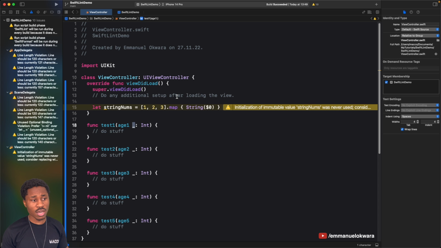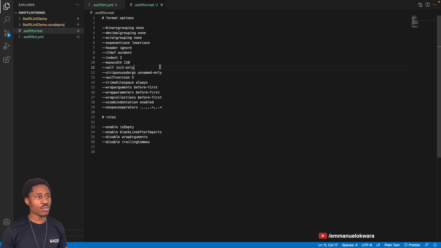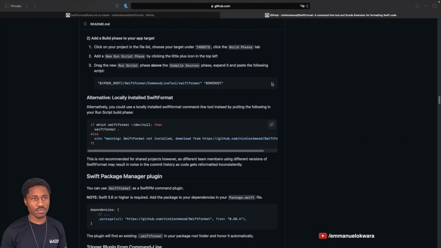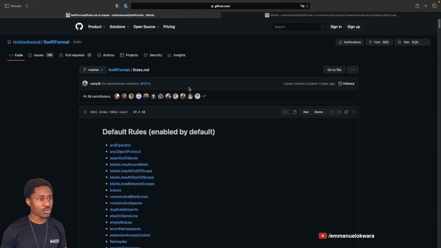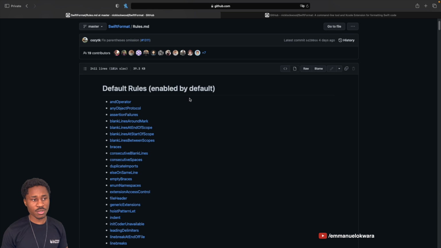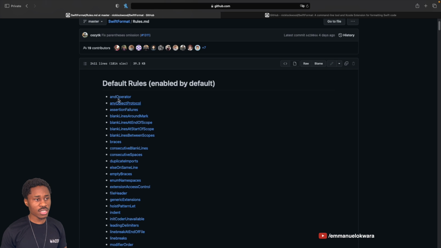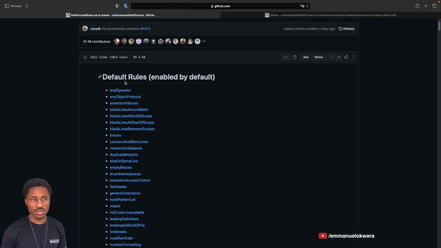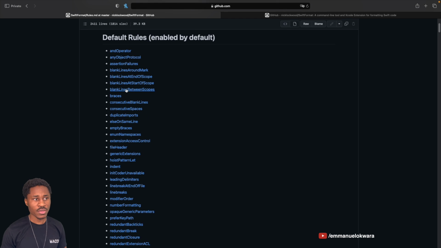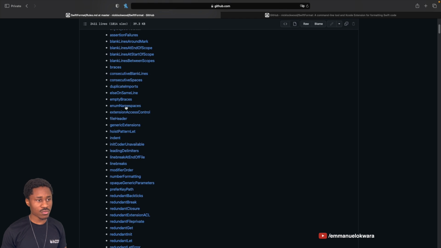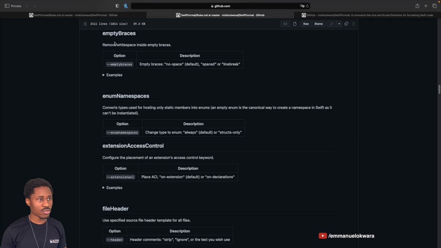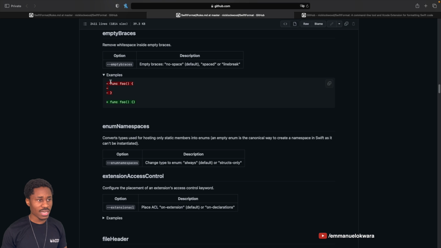Now let me show you what rules I have set up. If you look here, let's actually go to the documentation first. There are a couple of rules, and again, I'm going to leave this in the description, so don't worry too much. These are default rules that I've set up. Like the AND operator, empty braces. What happens if you have empty braces? Actually, look at that. If you open that in a new file, you would see examples.